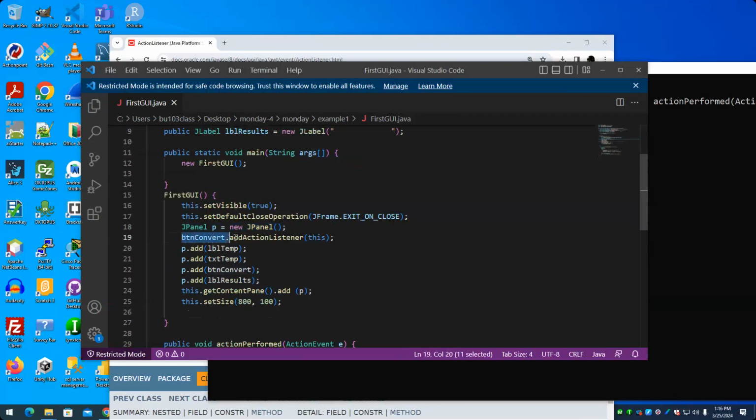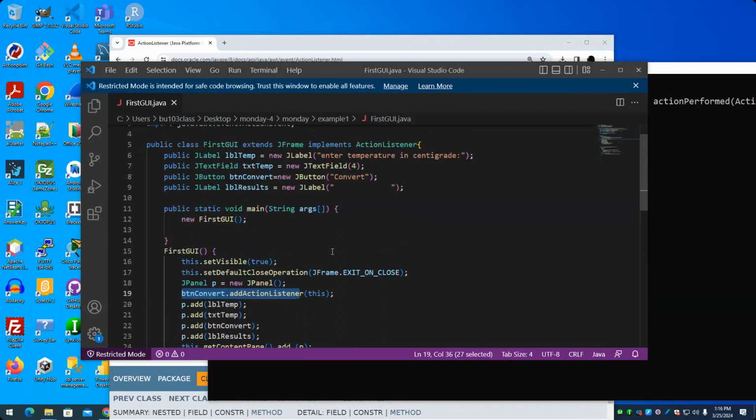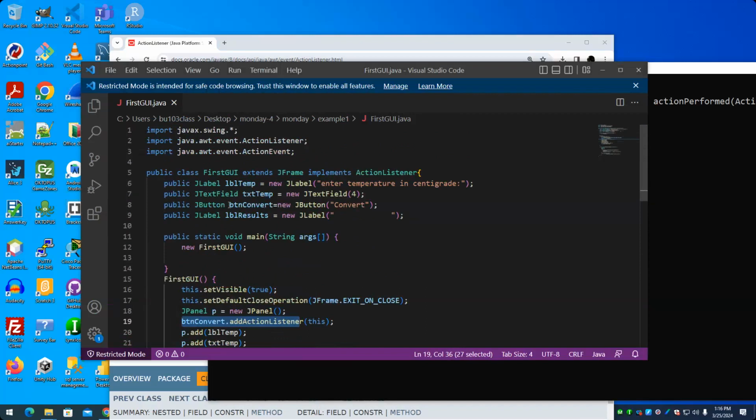All right, this is a critical line in this. buttonConvert.addActionListener(this). So what does that mean? Well, buttonConvert is this button object that we create here. I forgot to show you this, but we have a JLabel for enter this temperature in centigrade, the text field for entering in the temperature, a button that you click on to actually execute the code, and then finally a label for the results. So we have these four controls that are associated with our frame.